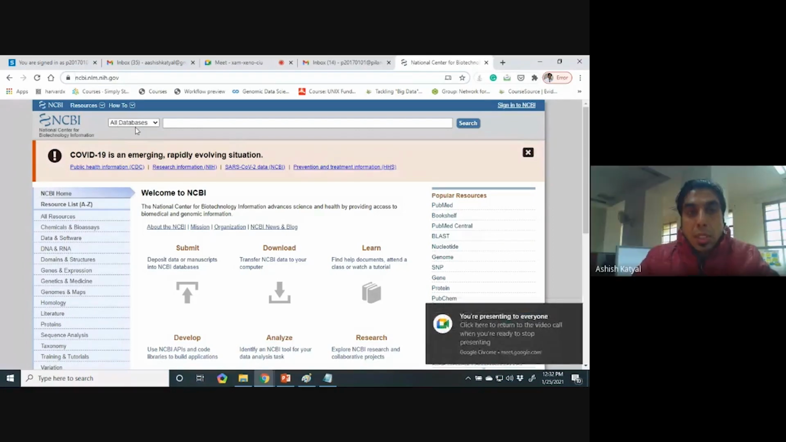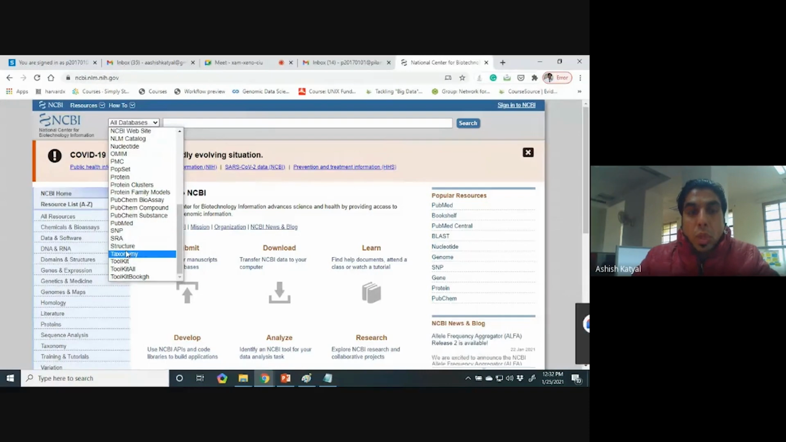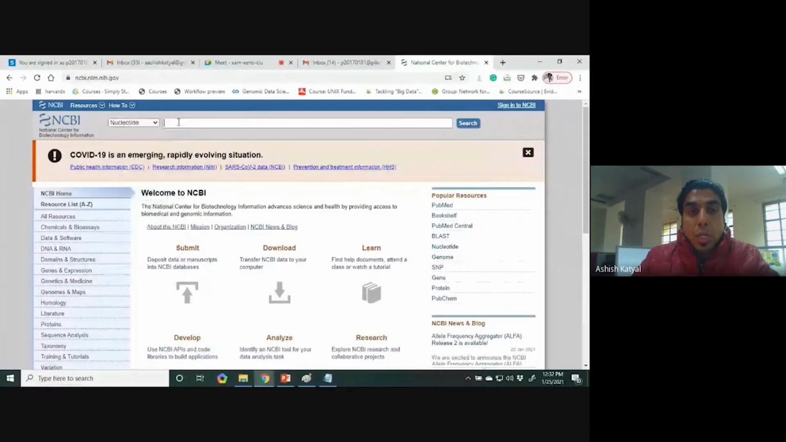In NCBI, all the things are mentioned. All databases are there, all other information is there. You have to retrieve the nucleotide information from that particular ID. For example, here it is, nucleotide. I'm pasting that here and searching.